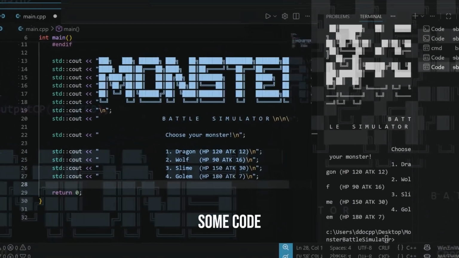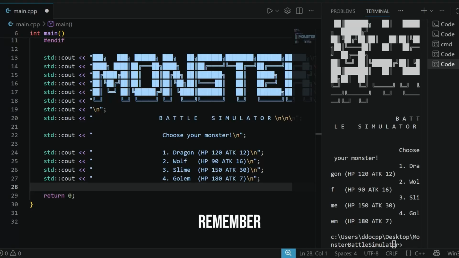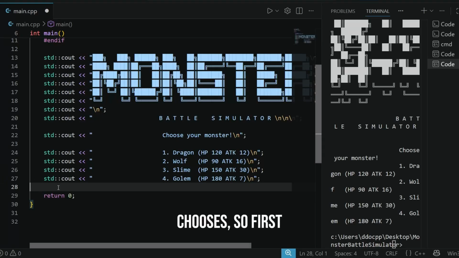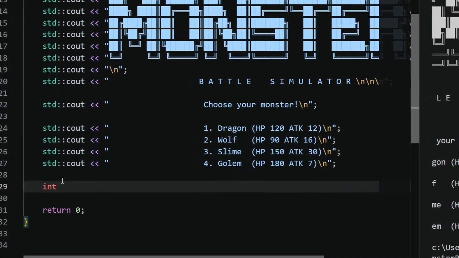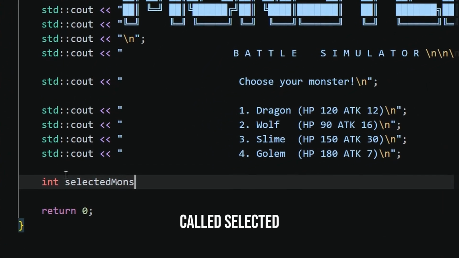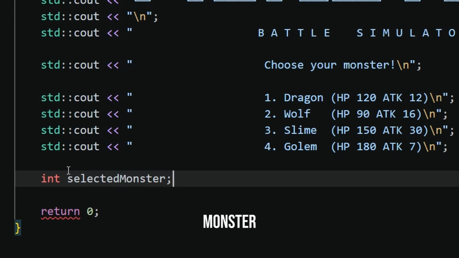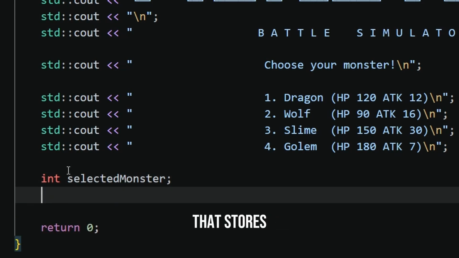Now let's start writing some code. The game needs to remember which monster the player chooses. So first, we need a place to store that choice. This line creates a variable called selectedMonster. Think of a variable as a container that stores a value. In this case, we're using the int data type because the player will choose a number like 1, 2, 3, 4. So what exactly is a data type?